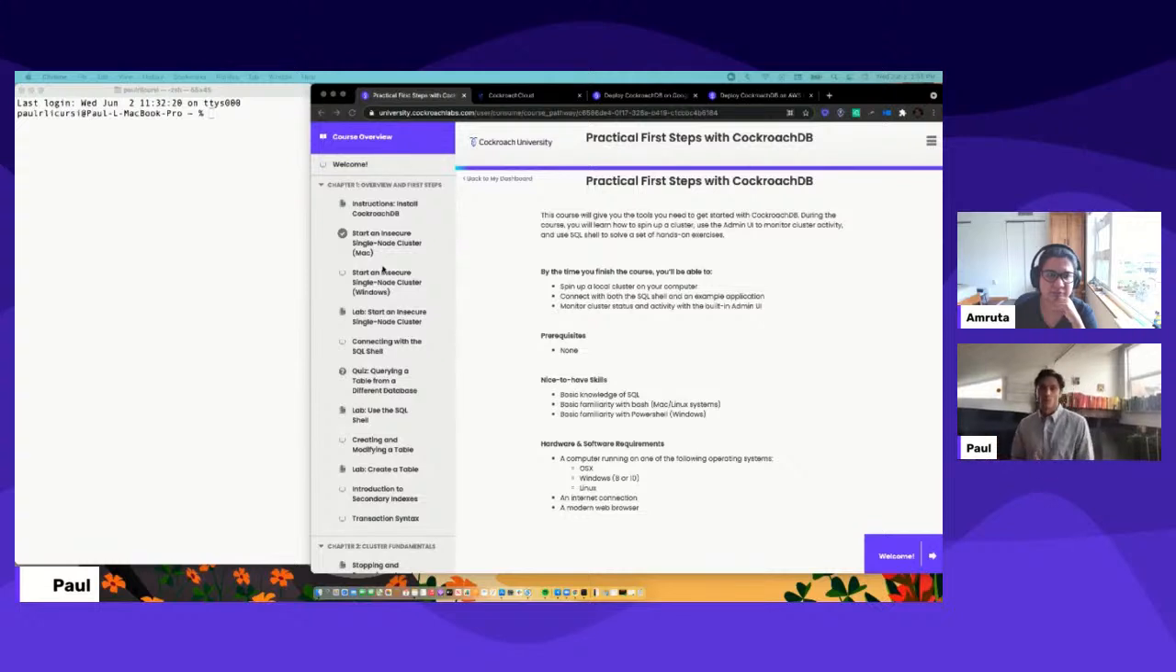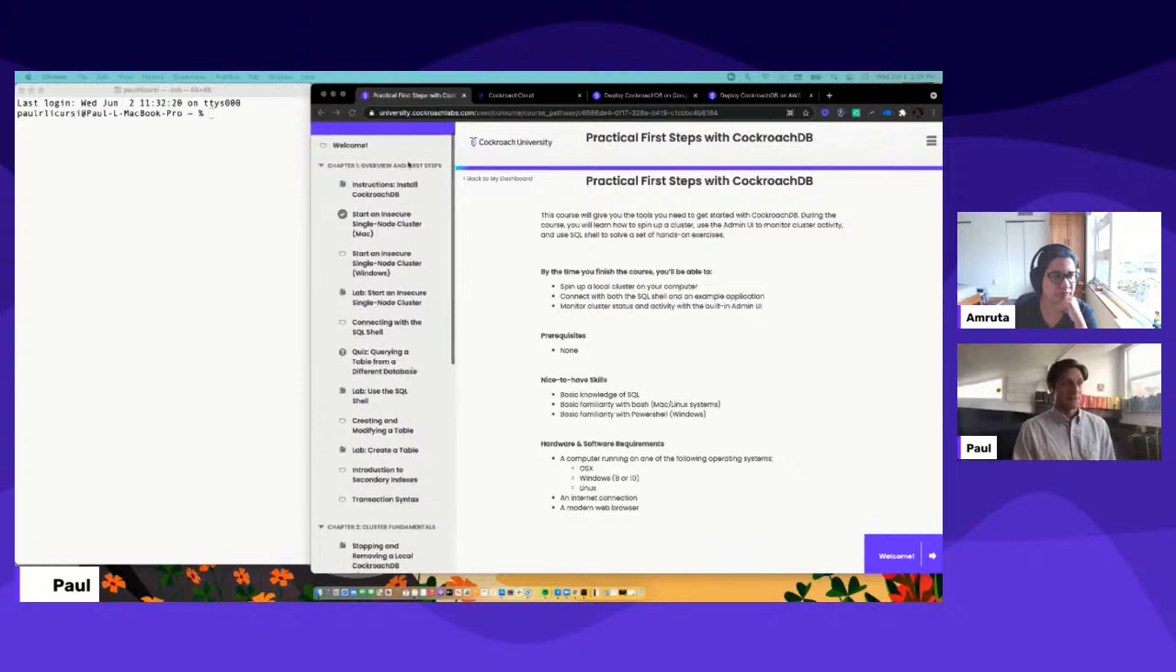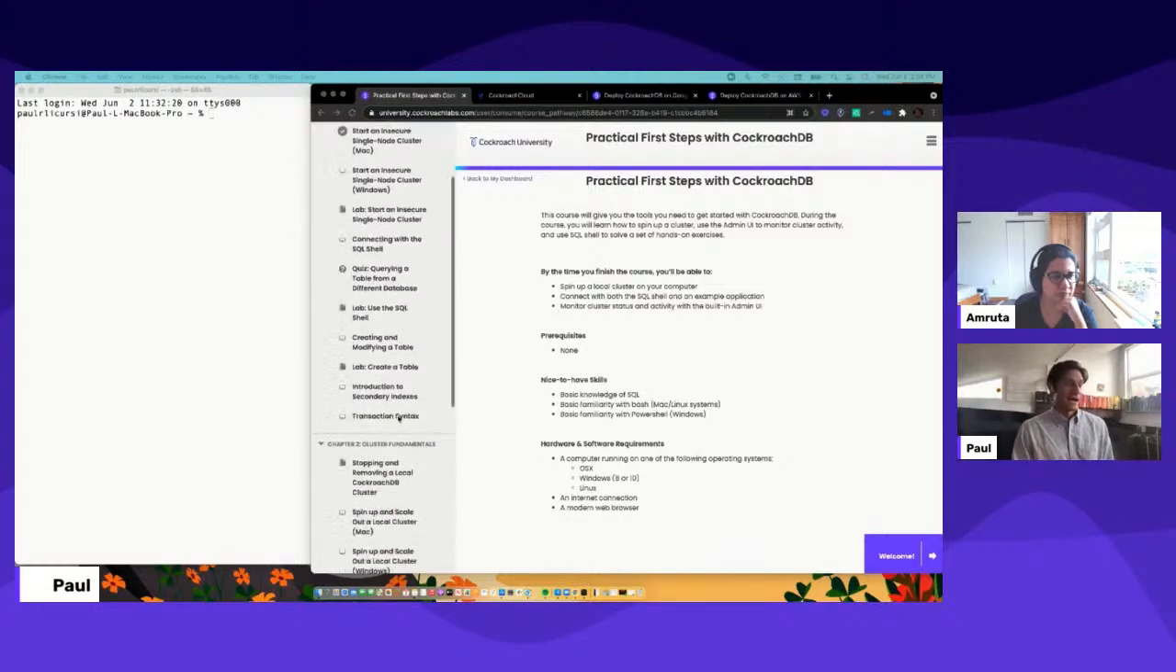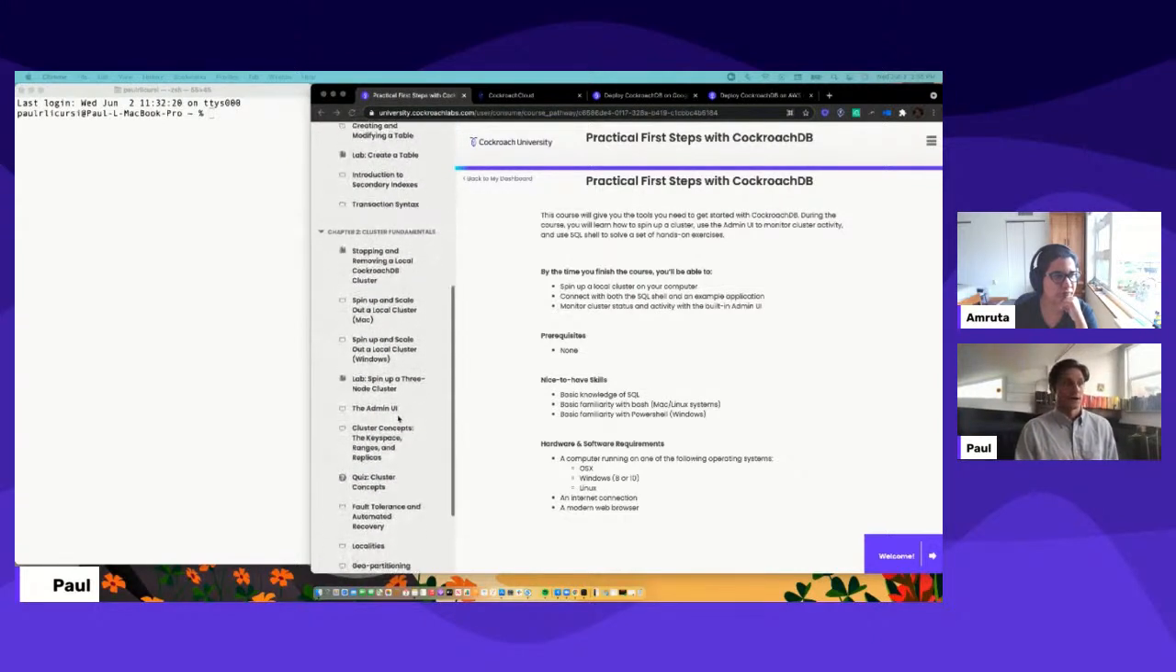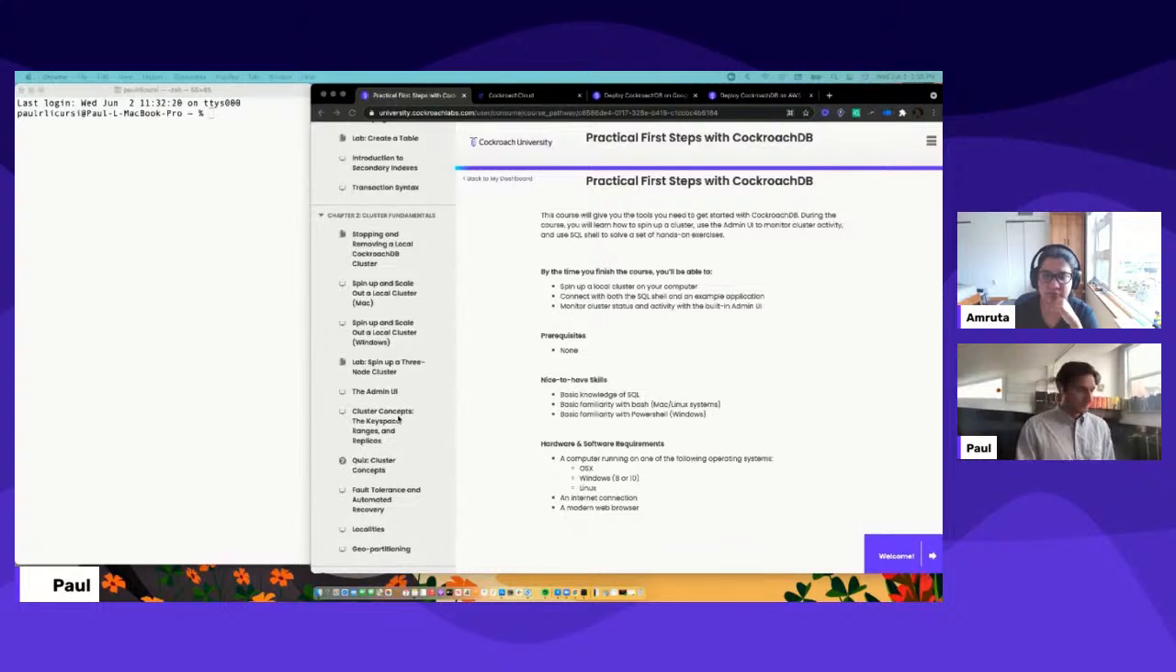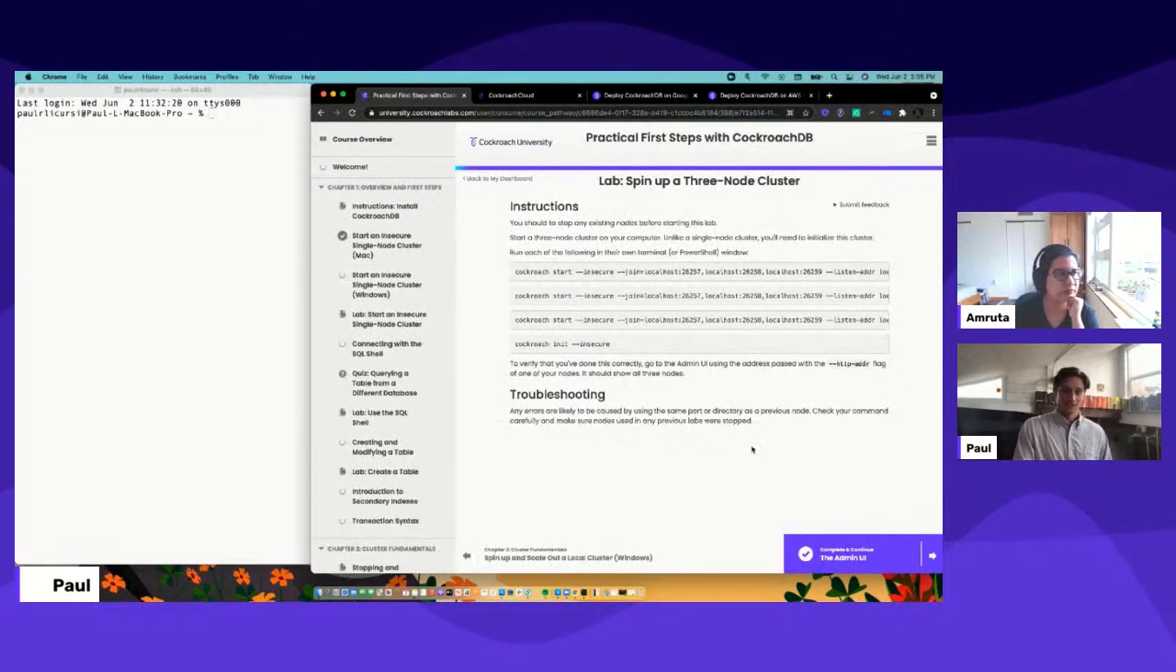Again, we already went through a significant portion of this, and we're just continuing on from this chapter 1 overview and first steps, and moving on to chapter 2 over here. And so today, we are going to do the lab on spinning up a 3-node cluster, which is pretty exciting.